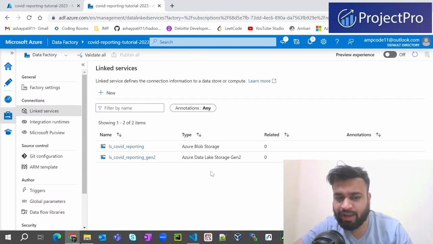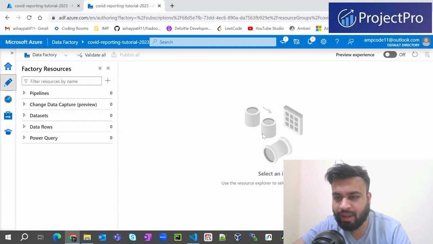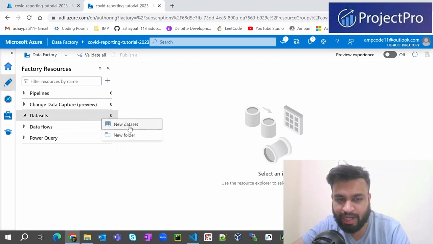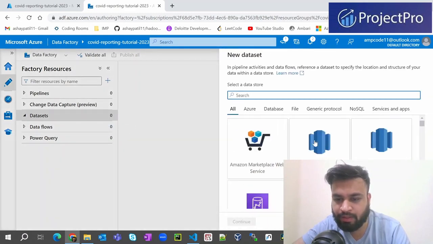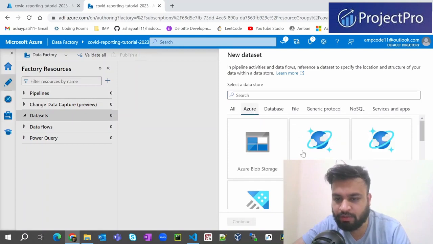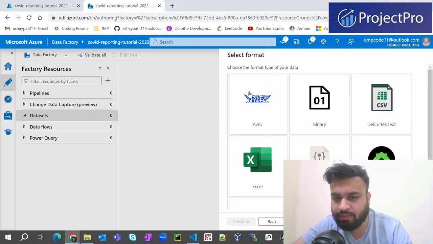Okay, so once we have all our linked services ready, we just need to create the dataset for the source as well as the sink. Here we need to go to Author, which is the pencil icon. In Author we don't have anything yet. So under datasets we just need to create a dataset. If we click on New dataset, here are the options, and in Azure you will find the option for Azure Blob Storage. We need to create a dataset for our already uploaded file. So just click on continue, and here we need to choose the format.